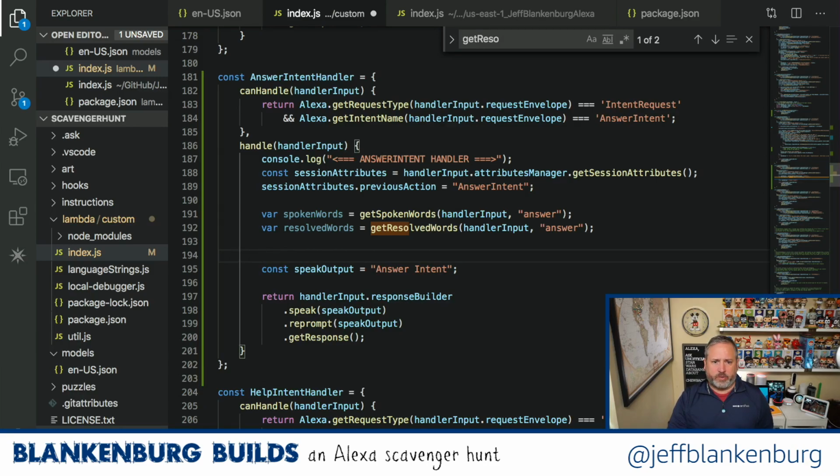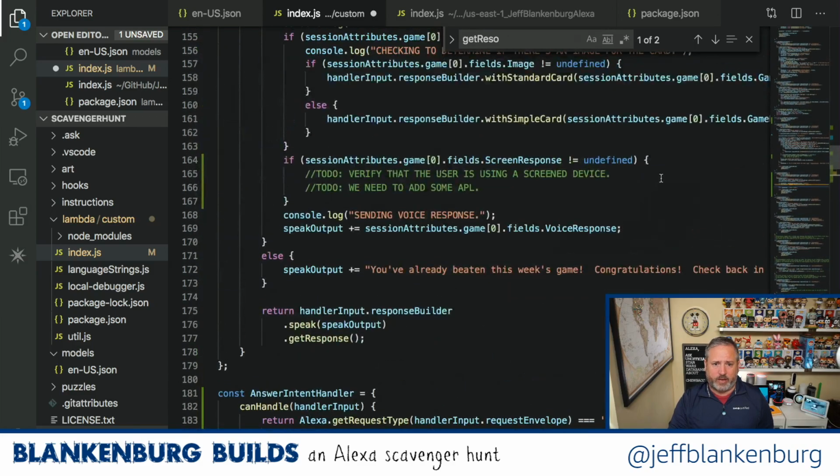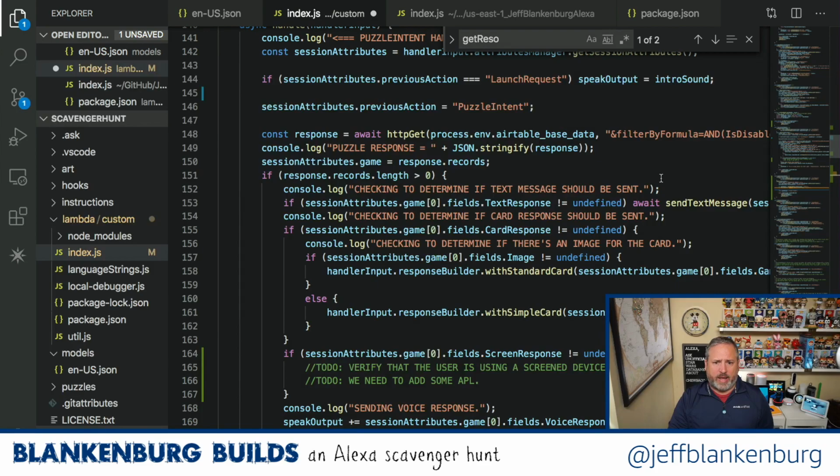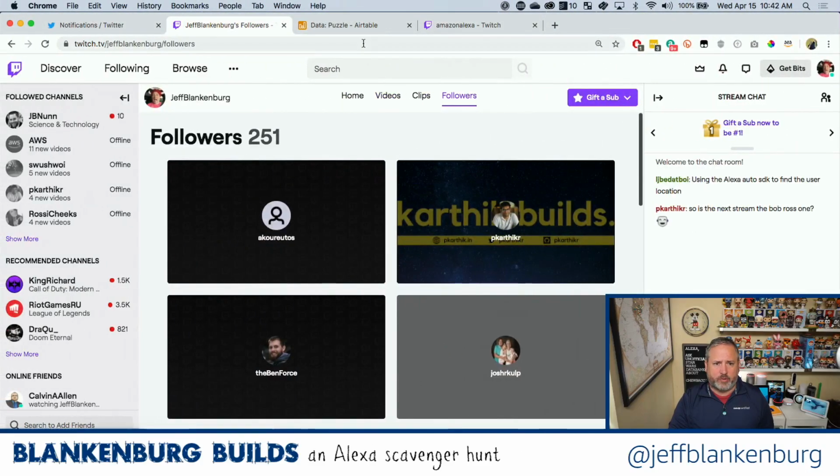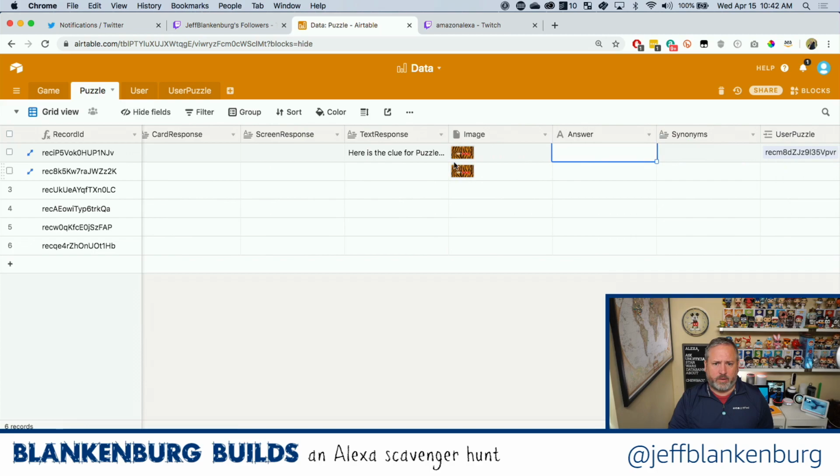So the next thing that I want to do is compare the resolved words, because that's what really matters to me, to the actual answer. And I have the answer because if we look at my puzzle intent handler, I have a bunch of records, with fields.textResponse, fields.cardResponse, and if we go back and look at my table, one of the things in here is the answer. This is where I'm going to do matching, but because it's resolved, I know what the value is going to be. I can be consistent and understand that it's going to be reliable and the same. So this is where string matching is perfectly acceptable because I'm not doing anything crazy.